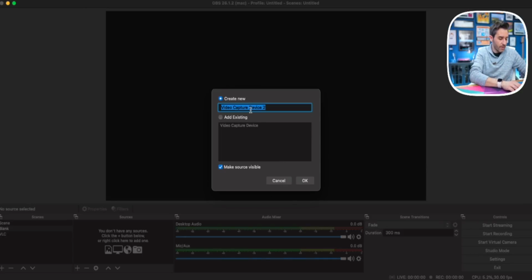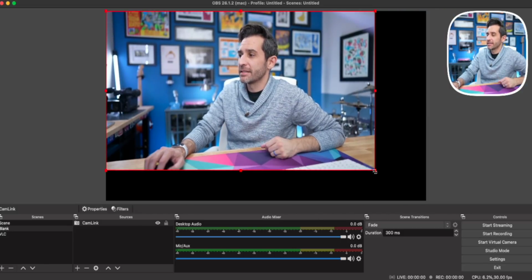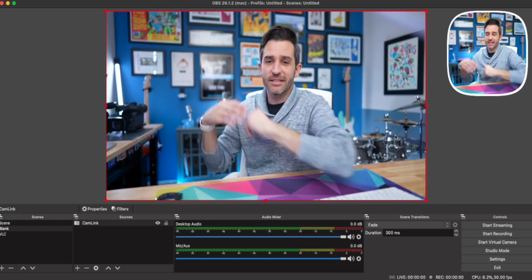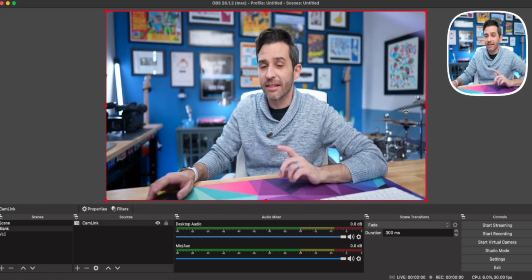You can name it what you want. I'll call this Cam Link, because that's what I'm using right now. Once you add in your source, you can position it wherever you want on OBS's canvas, so you can scale it up so that way, hey, look, my image is taking up the whole thing here, or you could make it if I want to do a split screen or something like that.